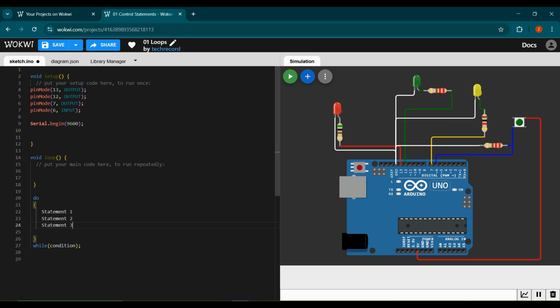What will the controller do first? The controller will execute statement 1, statement 2, statement 3. After executing these statements, the microcontroller will check the condition. If this condition is true, then the microcontroller will again execute these statements. But if the condition is false, the microcontroller will not execute these statements.